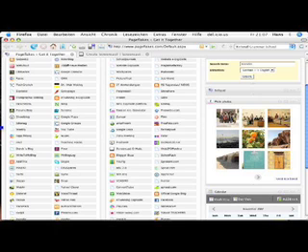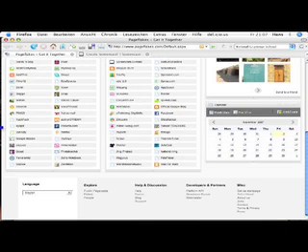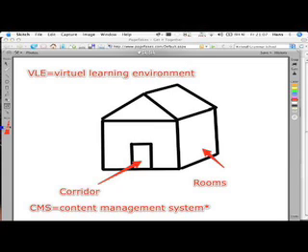I would like to show you some basics of Fronter. Fronter is a VLE, a virtual learning environment from Norway. And I would like to show how it works.